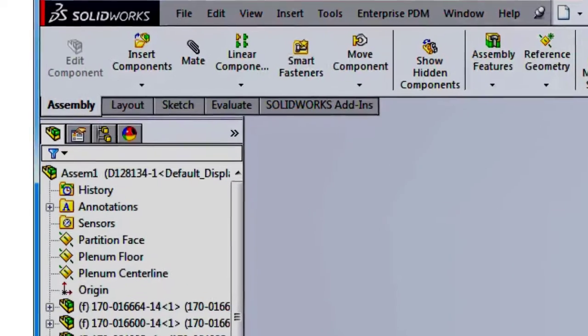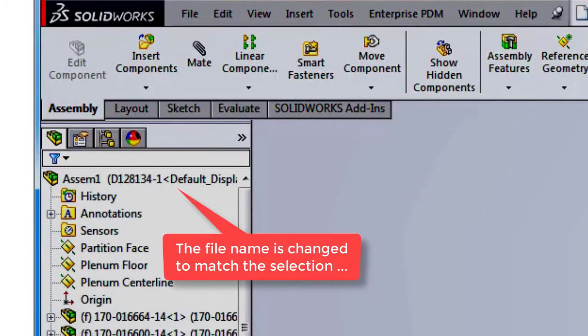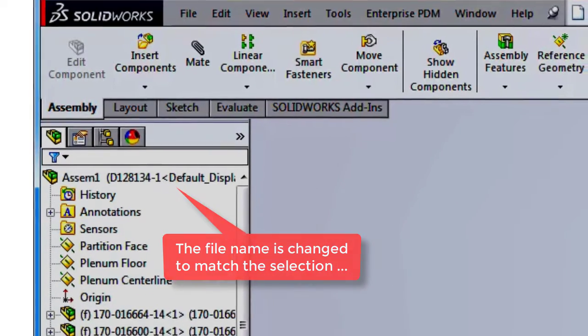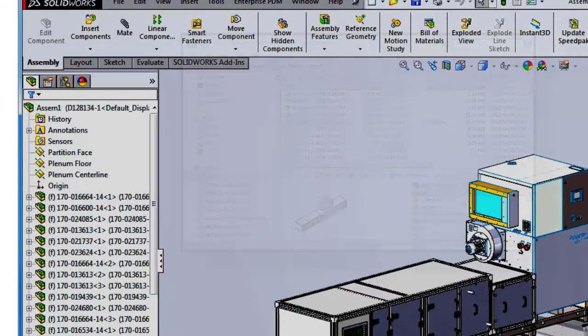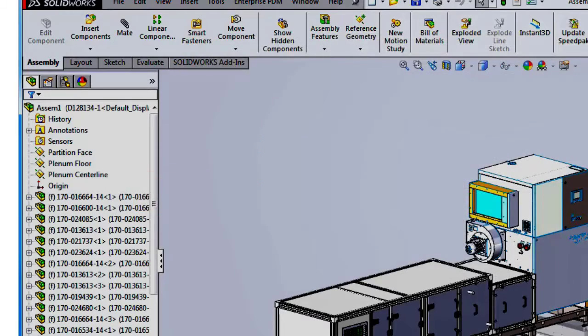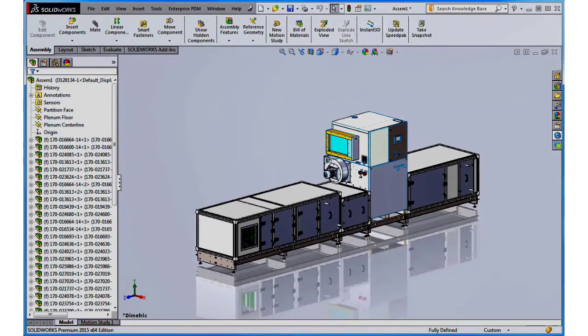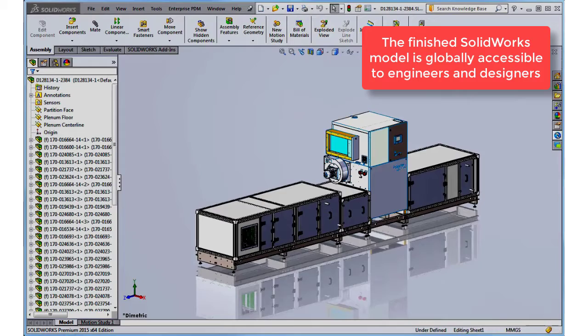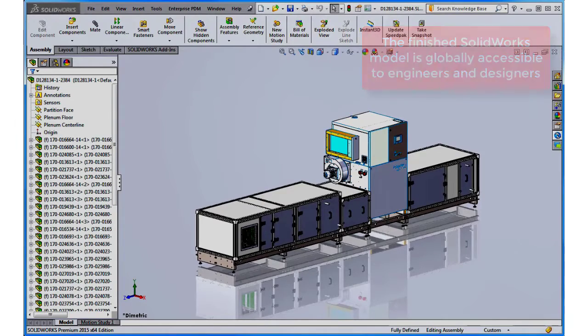The 3D model file is then renamed to match the selection program's unique ID. The file is then saved and checked into the EPDM vault, which automatically triggers the proper engineering design workflow. The finished SolidWorks model is made globally accessible to engineers and designers.